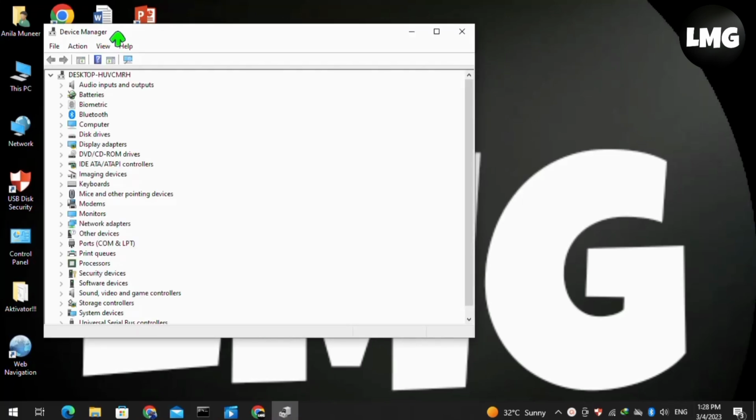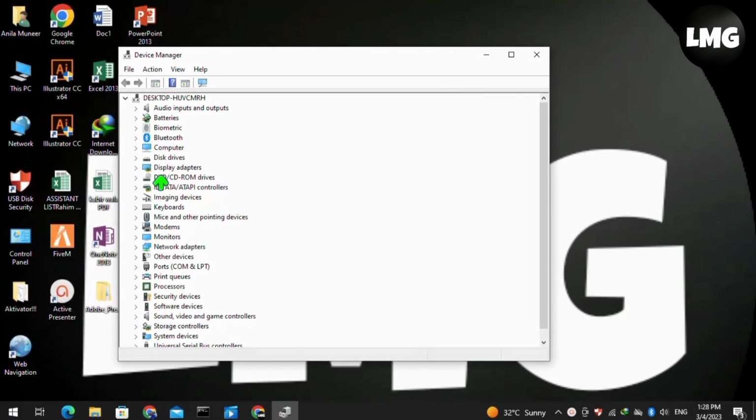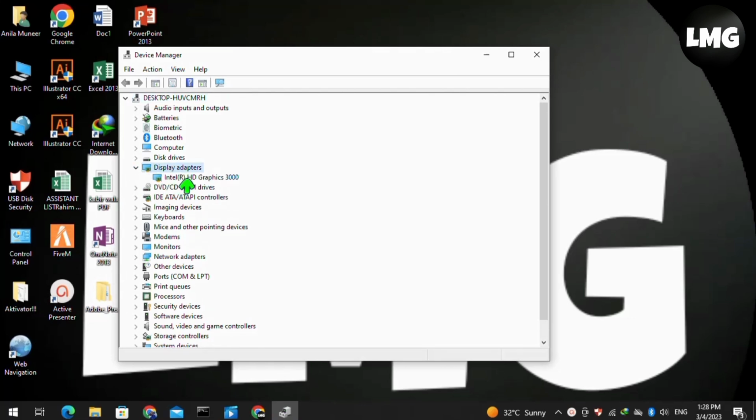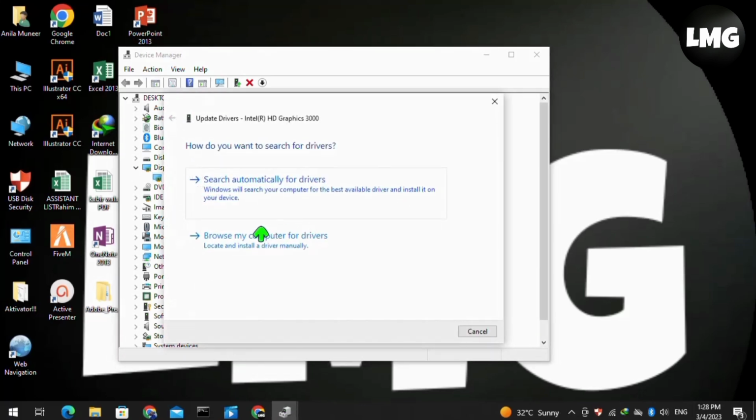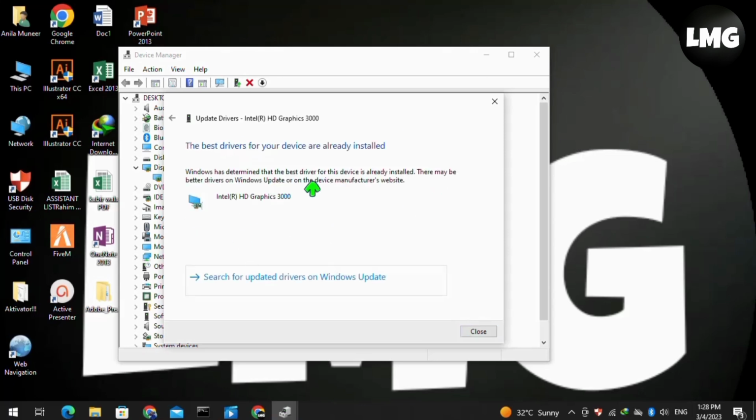At this interface you have to just click on the display adapter and expand it, and then right click on this option here and then click on update driver. Doing so, you have to just select the first option, search automatically for drivers, and let it search for the driver. Here you have to just click on search for updated driver on Windows Update if available in your PC or system.